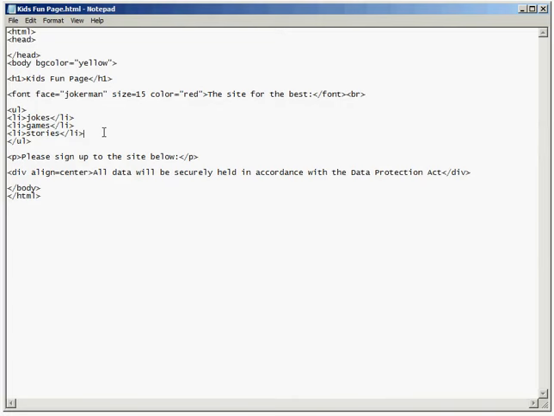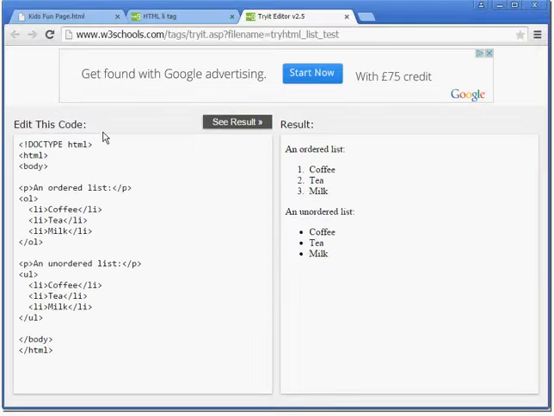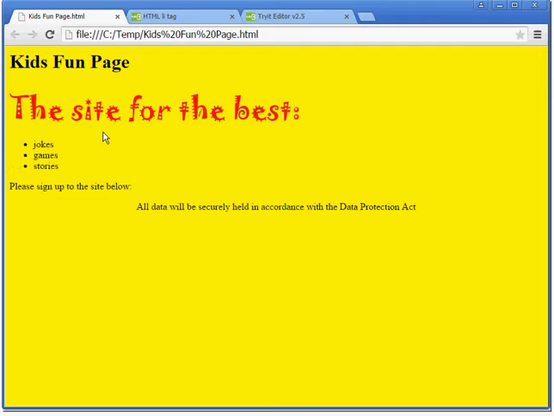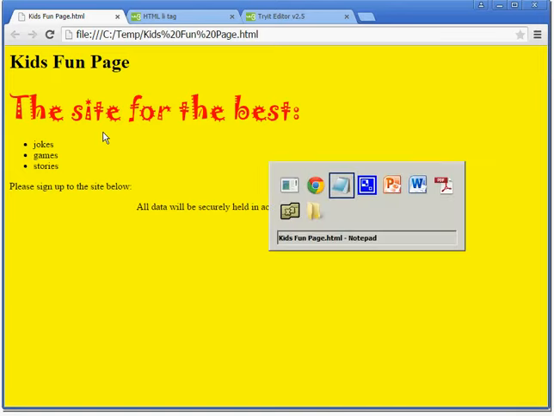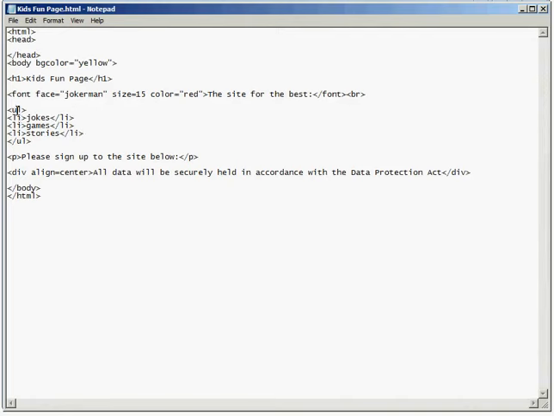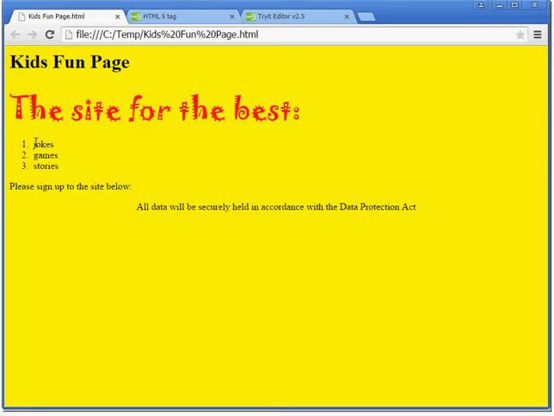And what that should do for me now, if I save and go and view the changes, is give me what's called an unordered list, which basically means a bullet pointed list. I can change it to an OL tag, which stands for ordered list, and that will actually change it to a numbered list.